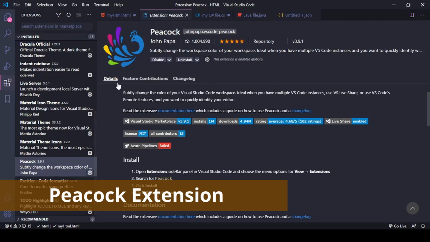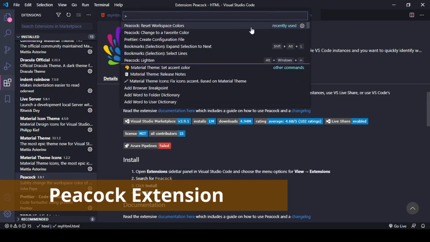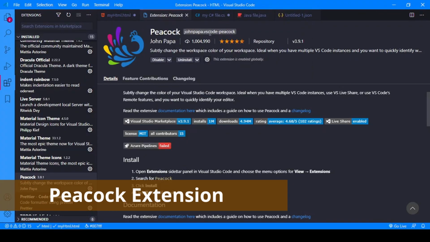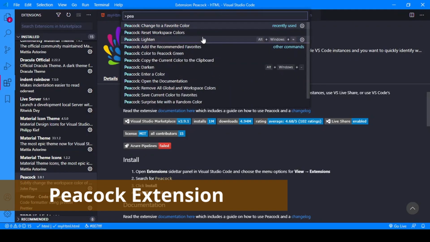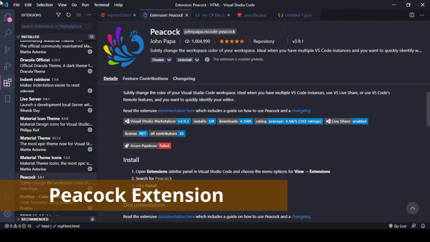So if you want to install the colors, just go to your search bar and search for Peacock change favorite color. You can see mine is now red, blue. If you want to reset the colors, just search for Peacock reset colors and click on it, and it will automatically reset your default colors.